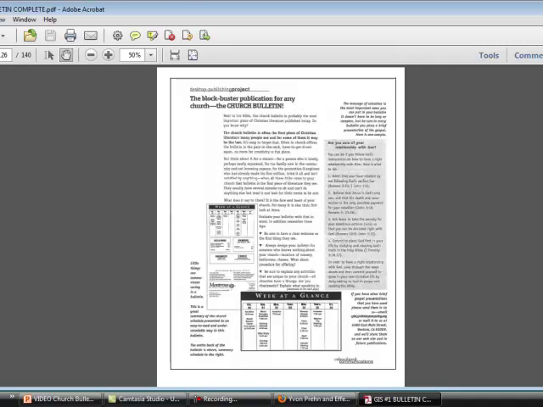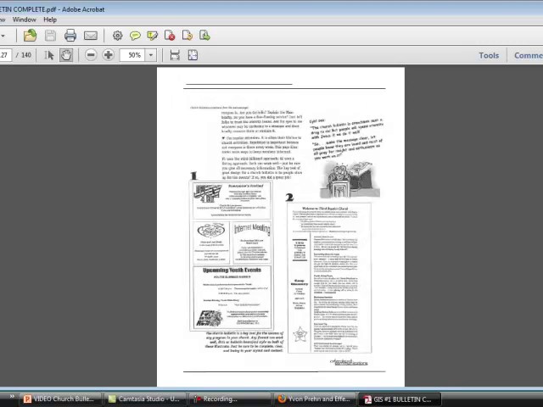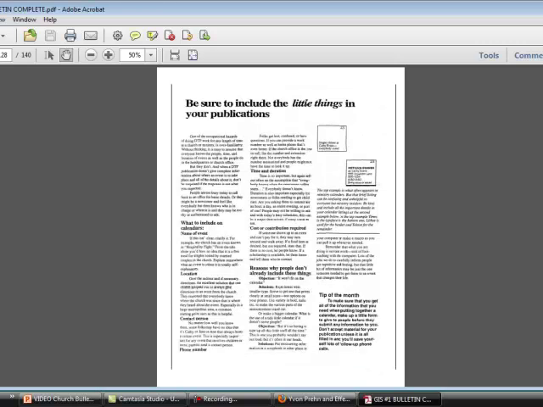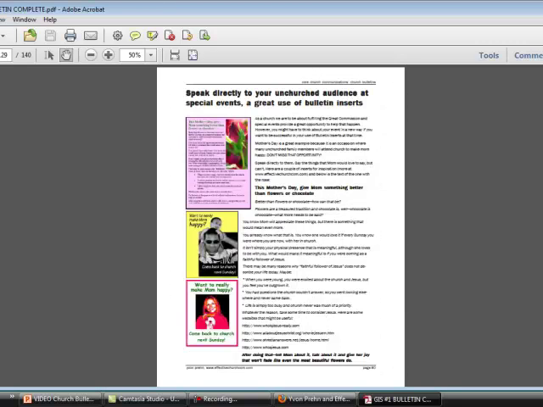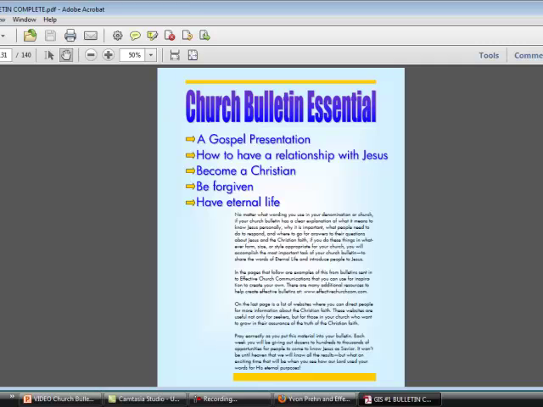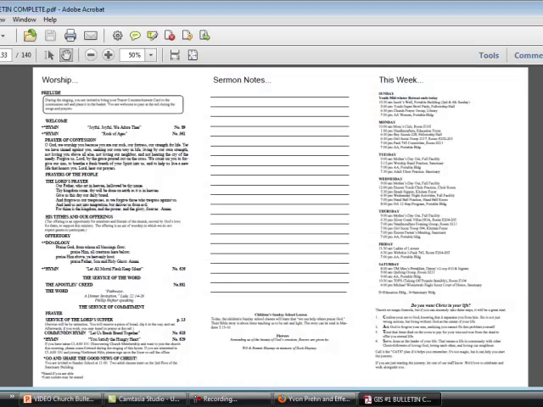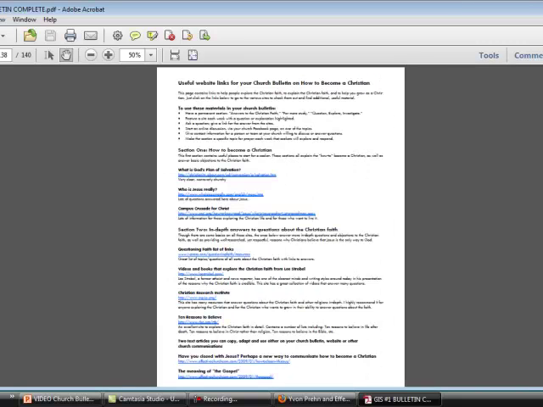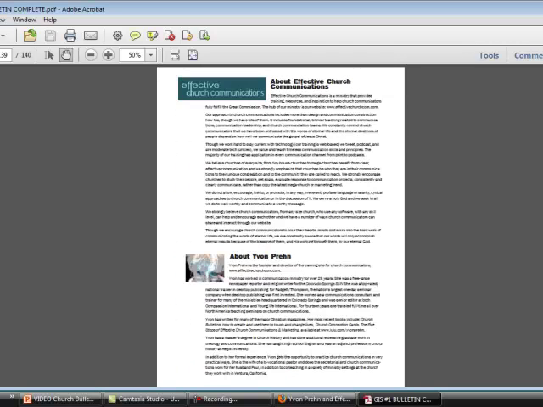This just shows you some real cute little ways that you can do weekly calendars in your bulletin, how to include extra information, a thing on including little things, another one on using inserts to speak to unchurched people, a short thing on communication cards, and then the entire booklet on Church Bulletin Essentials with samples of how to become a Christian and all of the resources on that. So that's book number 1.